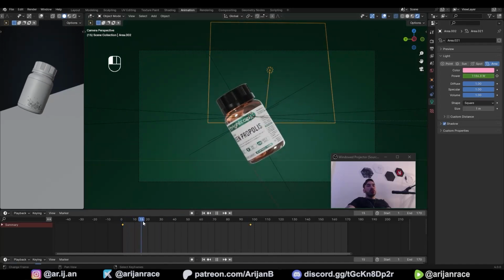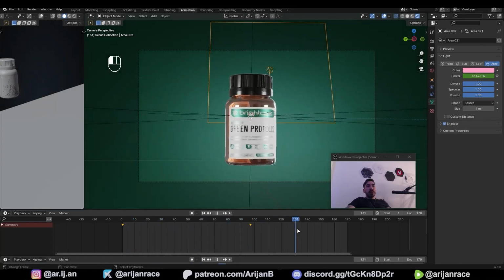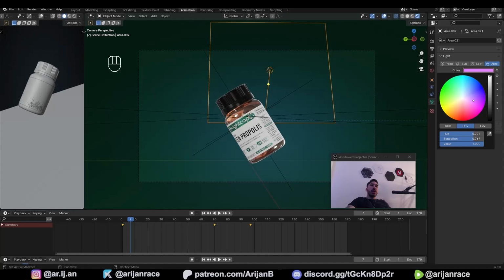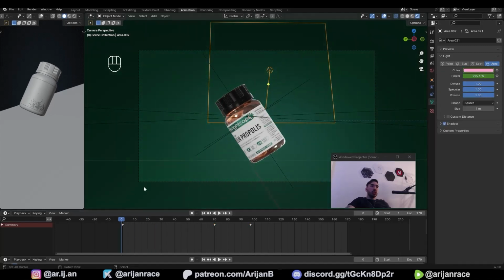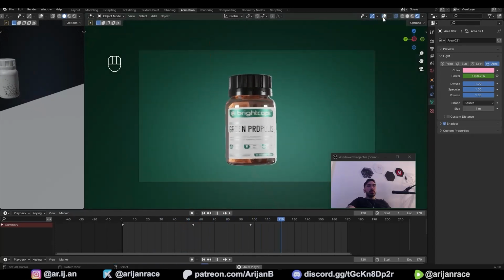As you can see, it starts off quite dark and then it gets brighter as we play the animation, and it remains bright for the rest of the scene. You can even animate the colors of this light if you want to, but I don't want to mess with that too much. I'm just going to play around with the power keyframes a little bit, and I think that's going to look pretty damn good.